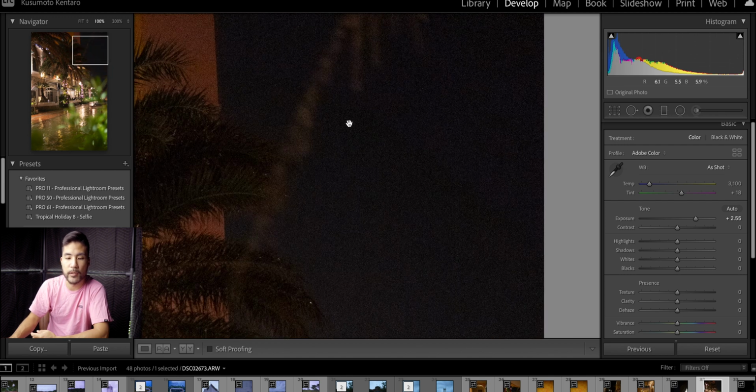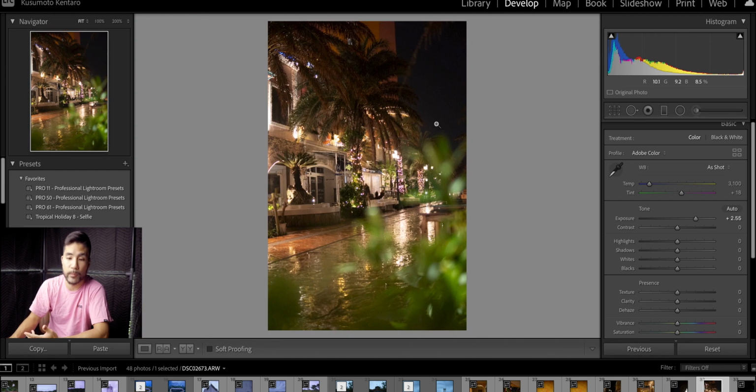This is just critical when it comes to underexposing a photo. All right, so let's go all the way right for the sake of blowing this out as much as possible.